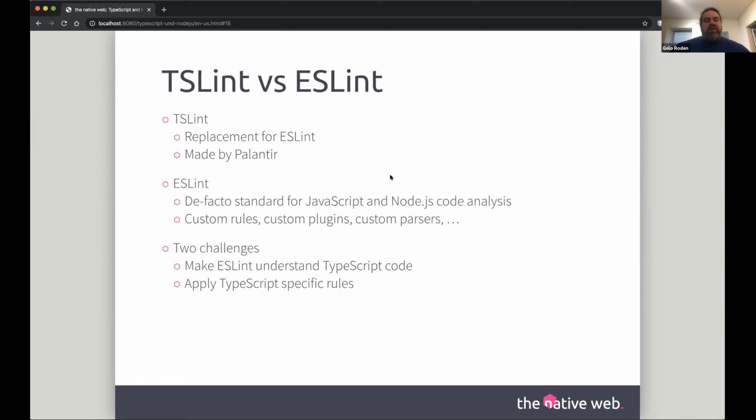However, over time, people realized that it would be way more usable and maybe also more reasonable to integrate TypeScript support into ESLint, because ESLint is basically the de facto standard for JavaScript and Node.js code analysis. And what's really great about ESLint is its extensibility. You can not only have custom rules, you can also have custom plugins, custom parsers, custom whatever you want to use. So you can customize it in a very, very great way.